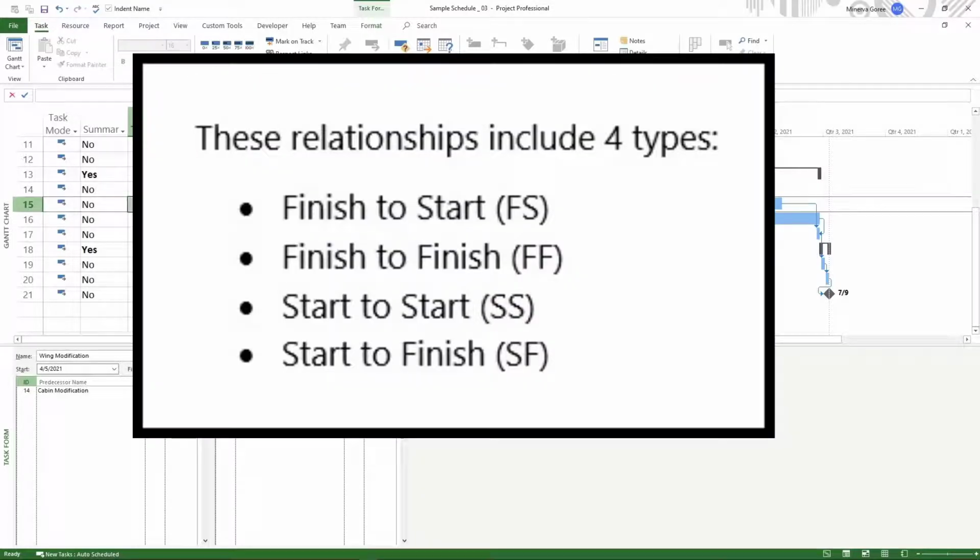In this lesson, you learned how to add predecessors with different types of relationships to your schedule in Microsoft Project. These types of relationships are finish to start, finish to finish, and start to start.